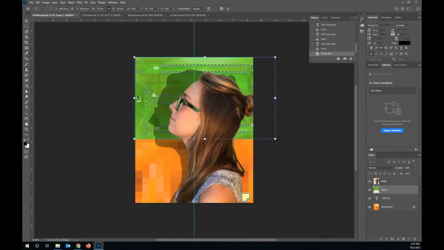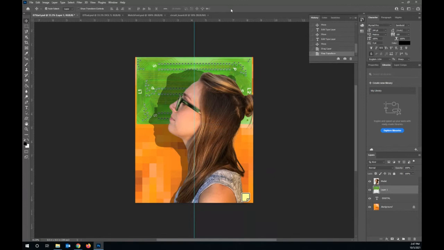In this case, I'm just going to try to get this about the width of the word digital. And then I'm going to click the check mark to accept.